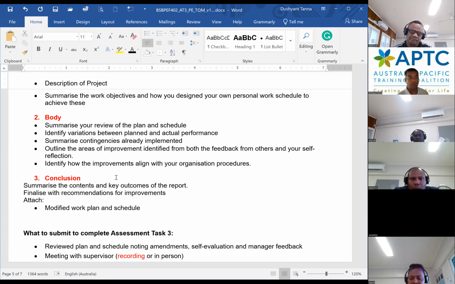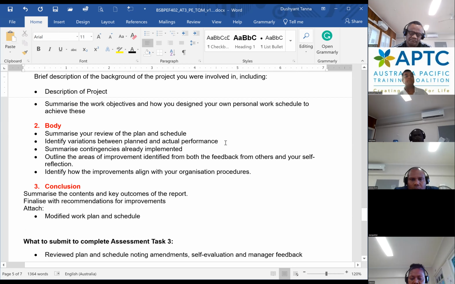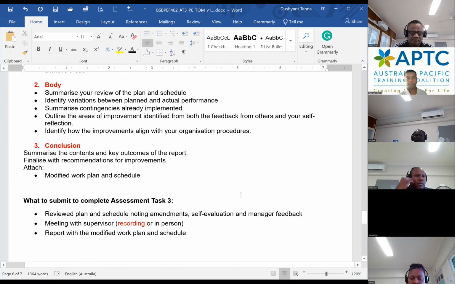Again, what is the introduction? It's a description of the project, summarize the objective, how you design your personal work schedule to achieve this task. The body: summarize the review of the plan, any variation, planned and actual, any contingency already implemented. Outline the areas of improvement identified from the feedback and reflection, identify how improvement aligns with the organization procedure. And lastly, the conclusion part.